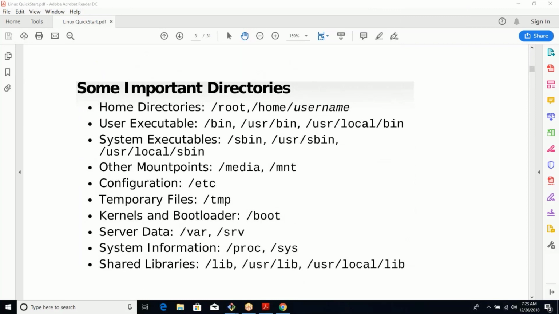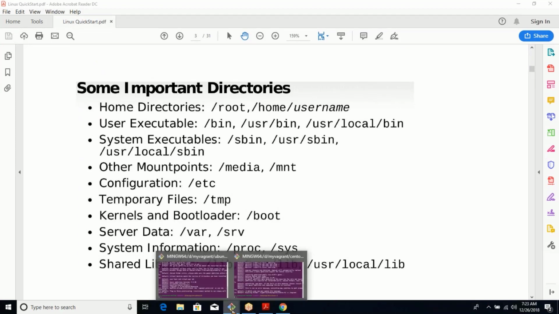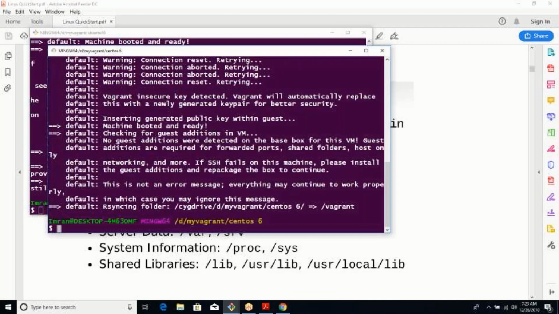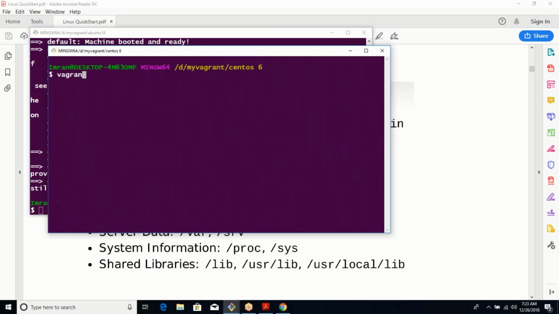Okay, so let's now get into action. We'll see some important directories in Linux. I have my two VMs up and running here, CentOS and Ubuntu. Let's log into CentOS with vagrant ssh.